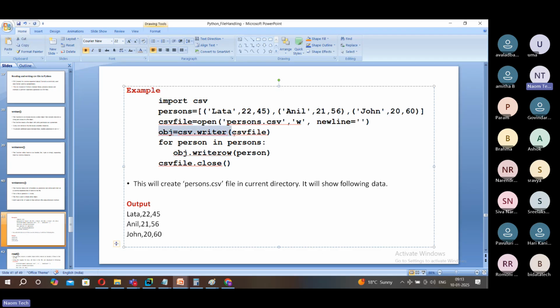You have to get the writer object on this file, whatever you are trying to write to. Then we have to write each row by row from this list to this file, the CSV file. If you want to apply writerow, we have to call writerow on the writer object. First we get the writer object, and from the writer object we apply writerow.